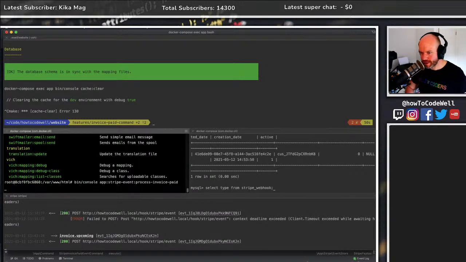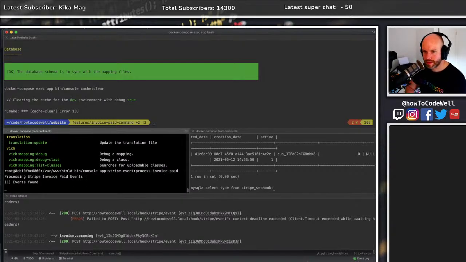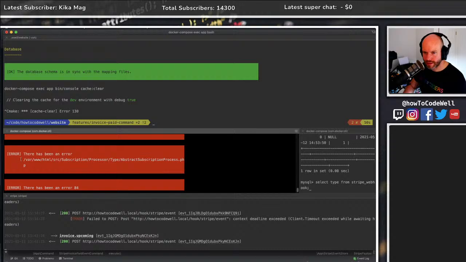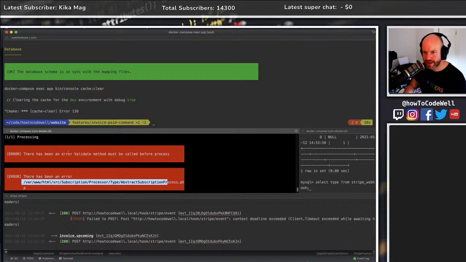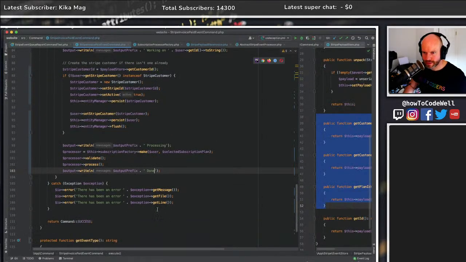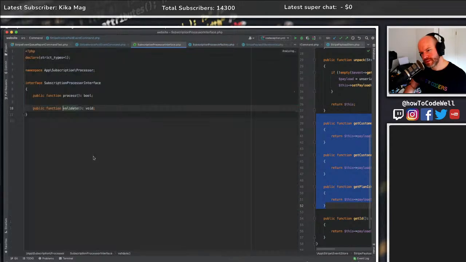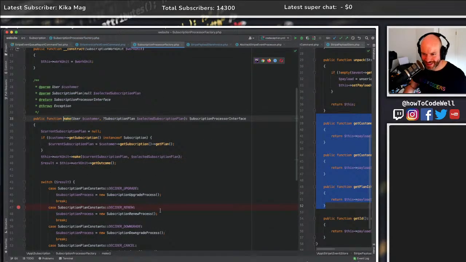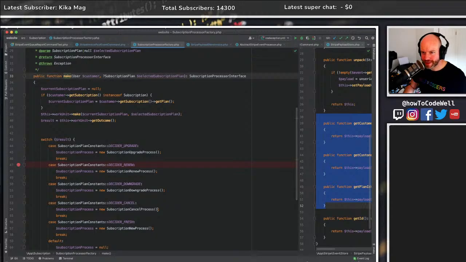I very much doubt this will work. So it's found the one event that we've got. It's now working on that one, and yes, there is an error. Thought so. So there is an error on abstract process. Validate method must be called before process. I thought I had called validate though. Process. Oh, these are interfaces. Oh, that's going to be annoying. Yeah, right. So I need to work out which one it is.